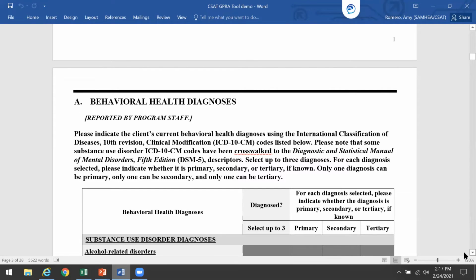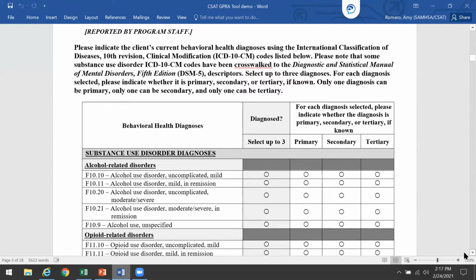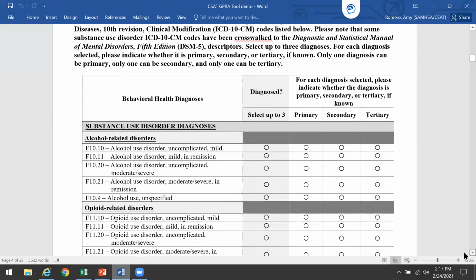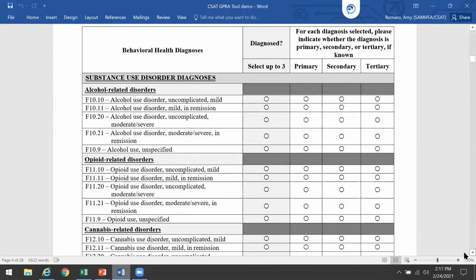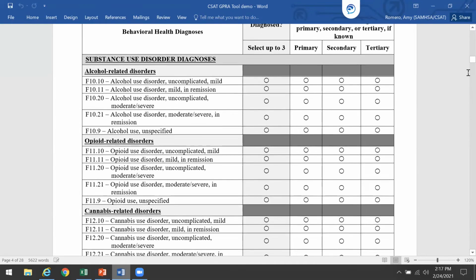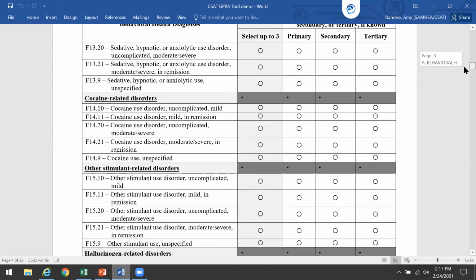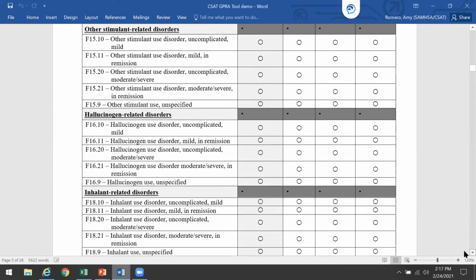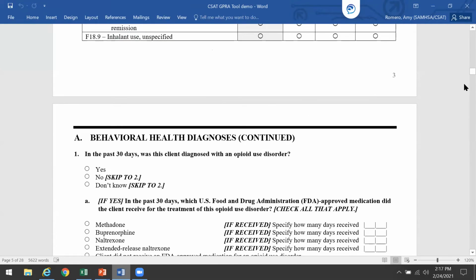Then we go into the behavioral health diagnosis. And we get a lot of questions about this section. So you don't have to diagnose the client when you do the Gipra interview. If there is a diagnosis that is known, you can select what that is. And there are a lot of options in this section. You can select up to 3, but there is also the option at the end that you don't know or is unknown. So let's see, let's go back down. And if you don't know if that client has a diagnosis, you can select, oh, I think I took that page out, but there is an I don't know part at the very end.